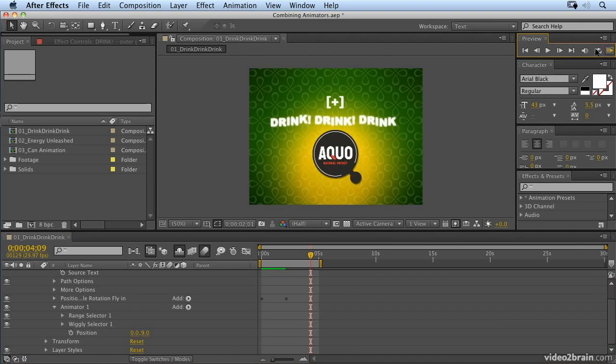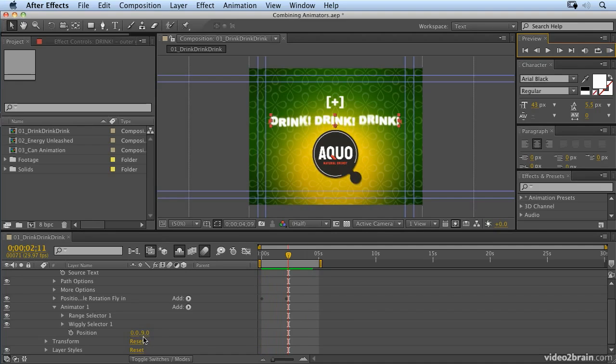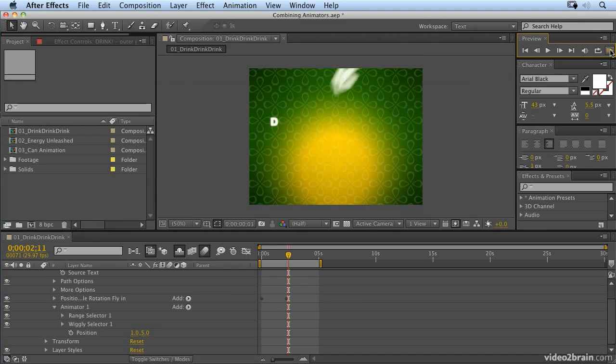And now, if I close the wiggly selector and just RAM preview that, you'll notice now the text is moving around really, really quickly. Now, I think 9 is a little bit too extreme. We only want it moving a little bit. So let's take that down to a value of 5. And let's also put a value of 1 on the X as well. And now it will move a little bit on the X-axis as well. So we have our text shivering about as if it's full of fizz and energy.